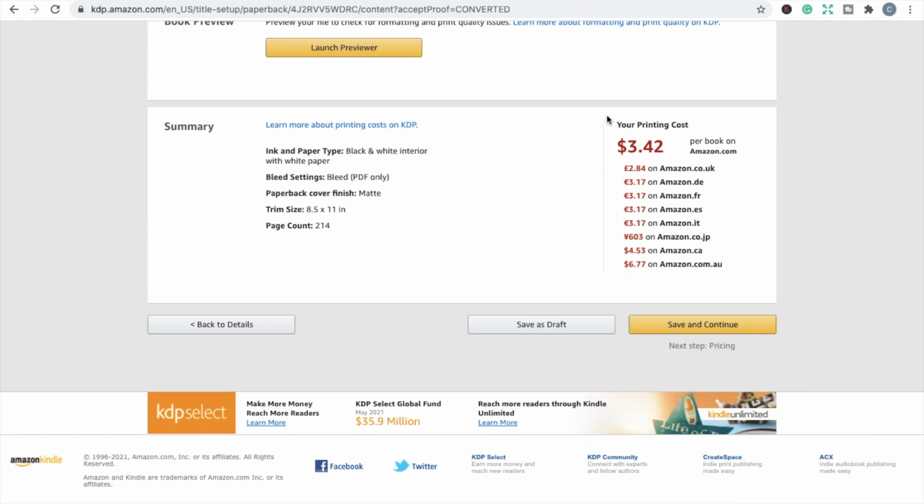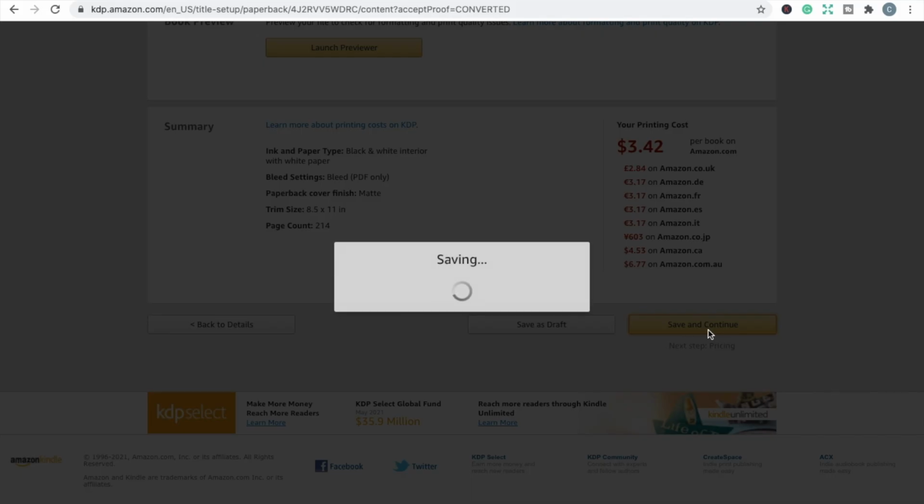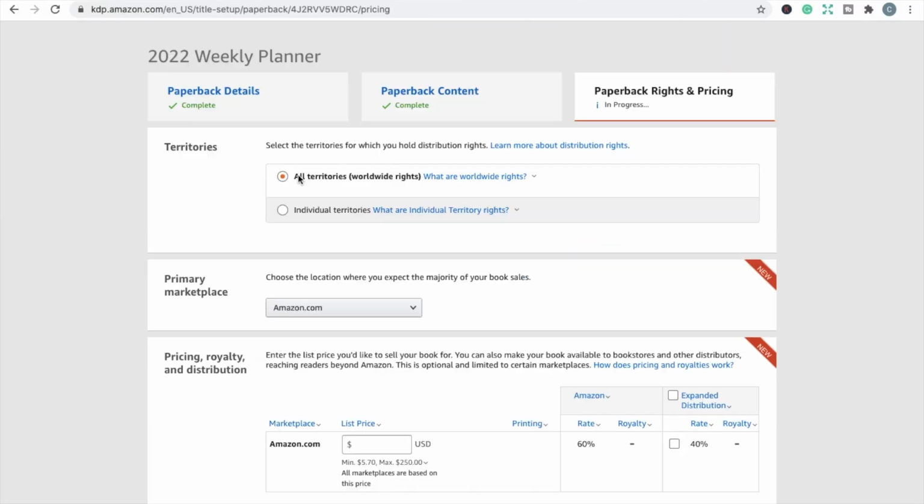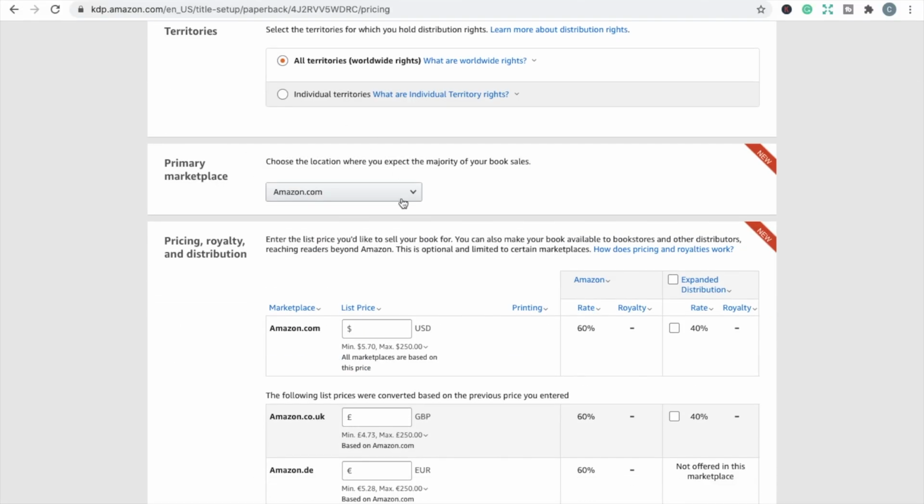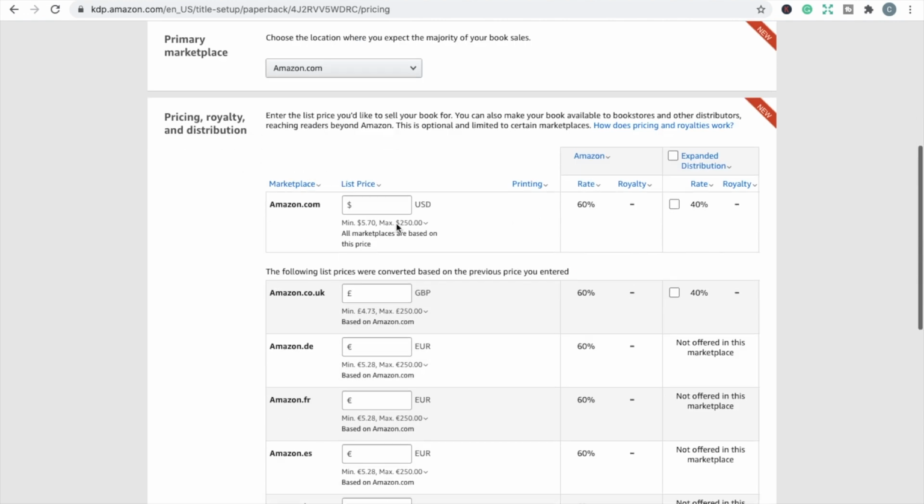This is the information about the printing cost of your book, which will help you to do the pricing, which is up next. So I always leave this set to all territories, and it's primarily going to be sold in Amazon.com, the US Amazon site. And here you just enter the price that you want to sell your book for. If I do price that book at $9.99, it's going to give me a $2.58 royalty.